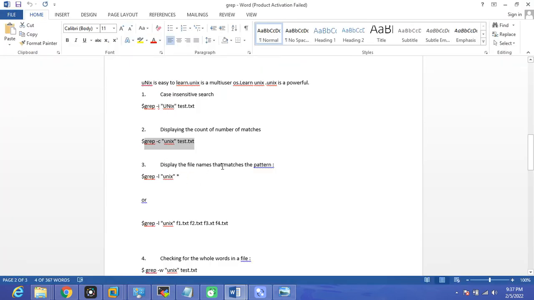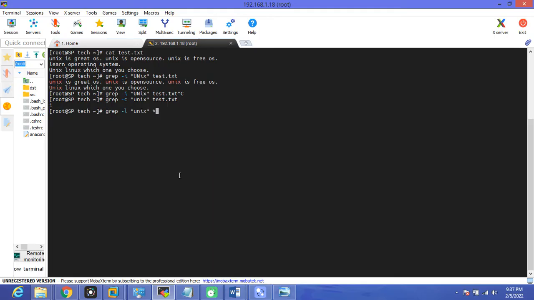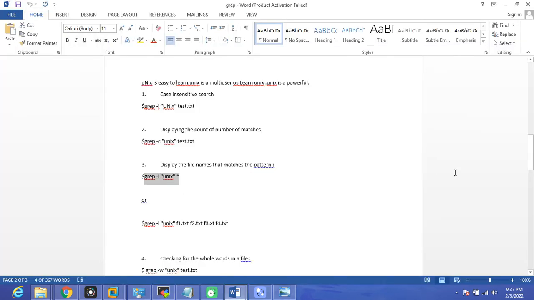Display the file name that matches the pattern. Let's see how this command works. There is a directory dst, there is a file grep src, there is a directory, and test.txt, right? So here is the matching file.